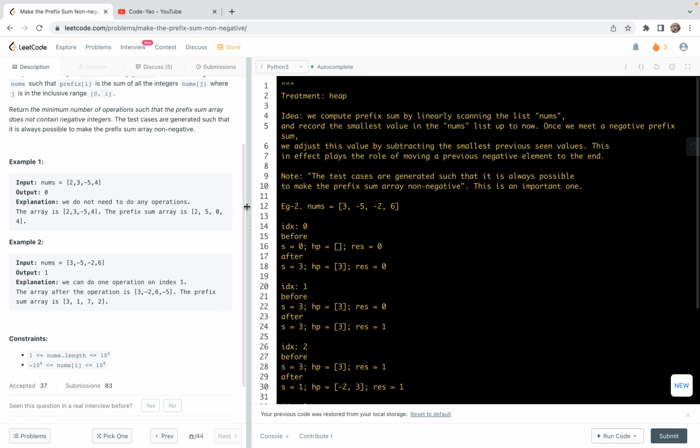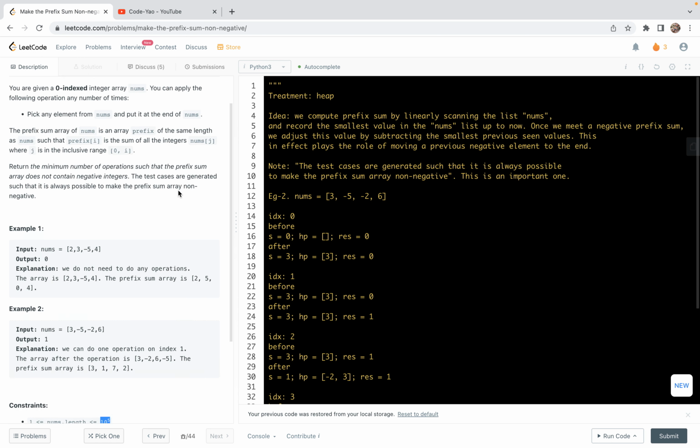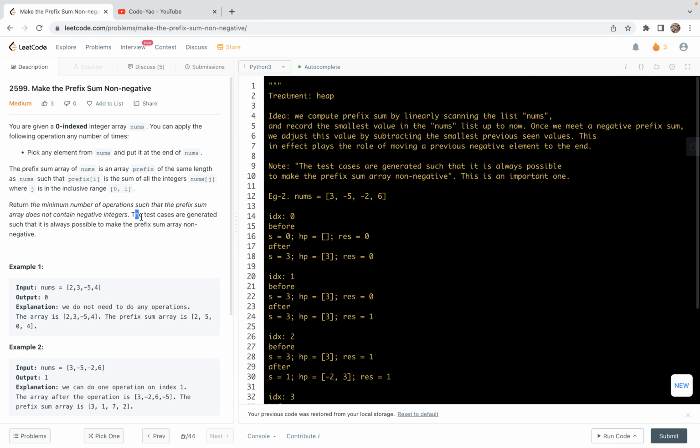So this problem is actually very easy in some sense with this sentence here. Here our treatment is based on a linear scan, but we want to use a heap to retrieve the minimal elements from the list nums we have seen so far. Let's make it more formal.